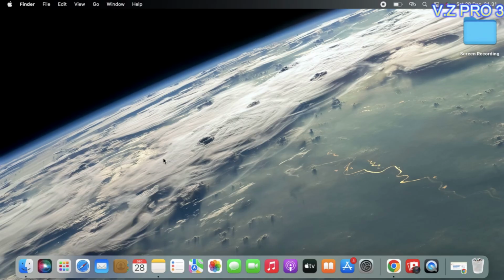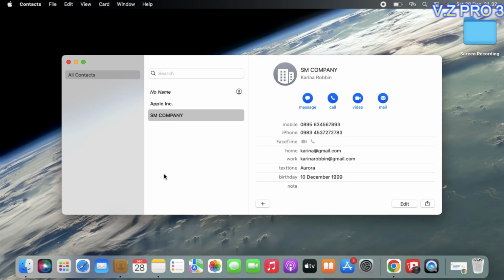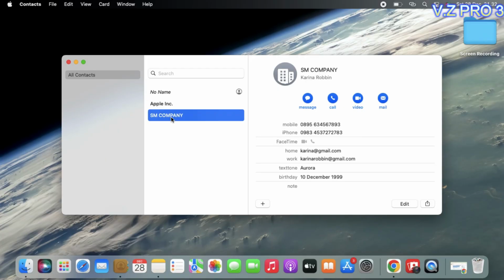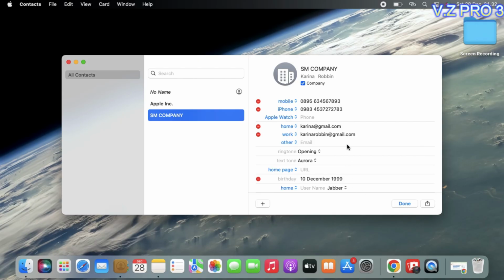It's so simple. So you can open your contact on your MacBook and you can choose on the contact that you want to edit. For example, we'll choose this one. Now you can see there is an option edit on the contact. Here you can just click on that. So in here you can start to edit this contact.